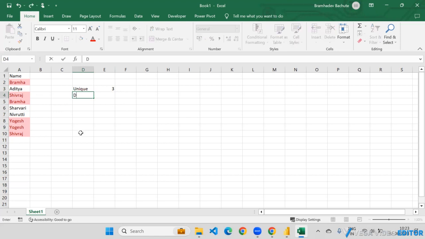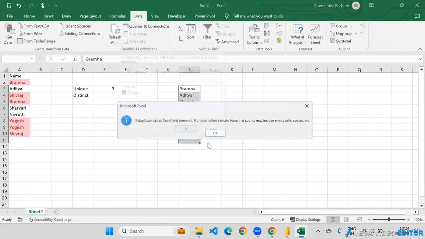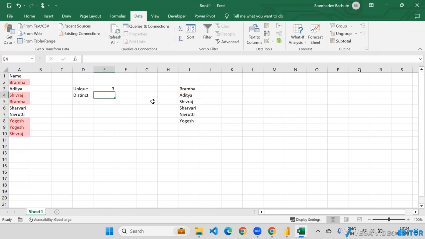Apart from this, there is one more distribution, that is distinct. Now, how does distinct differ? Distinct will consider all the unique values, plus the duplicate values, but not the repeated times. Meaning, if Brahma occurs 2 times, it will consider Brahma as 1. If Shivraj occurs 2 times, it will consider Shivraj as 1. Same for Yogesh. It is not necessary to have only 2 times; a value can occur any number of times, but in distinct it will simply remove the duplicates and take the count. If I simply remove the duplicates, these are my distinct values. So in distinct, I have 6 values.